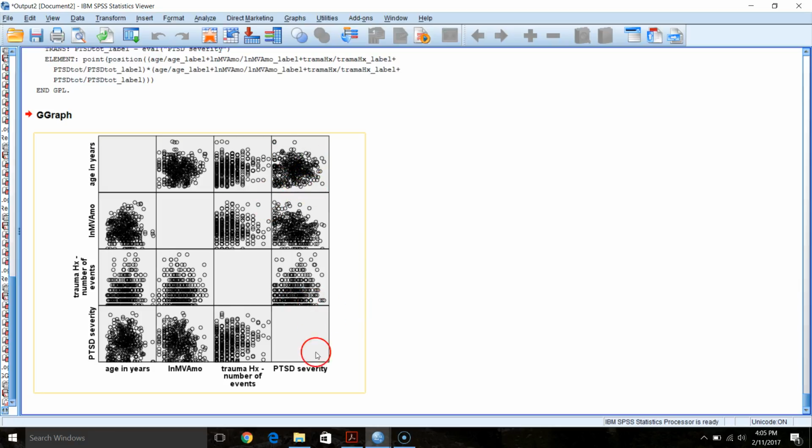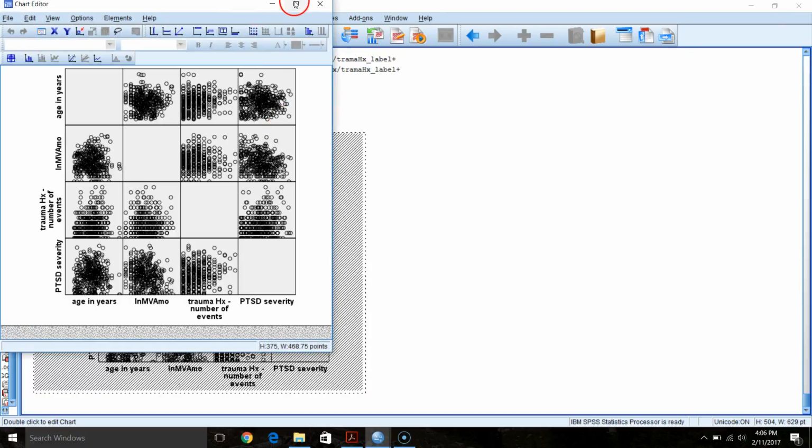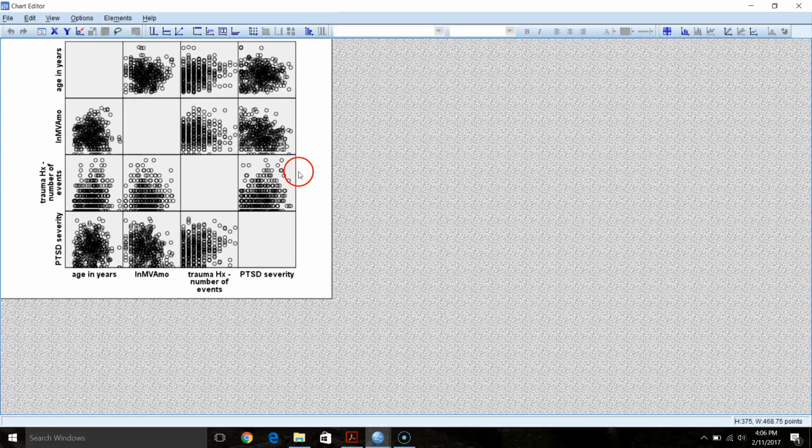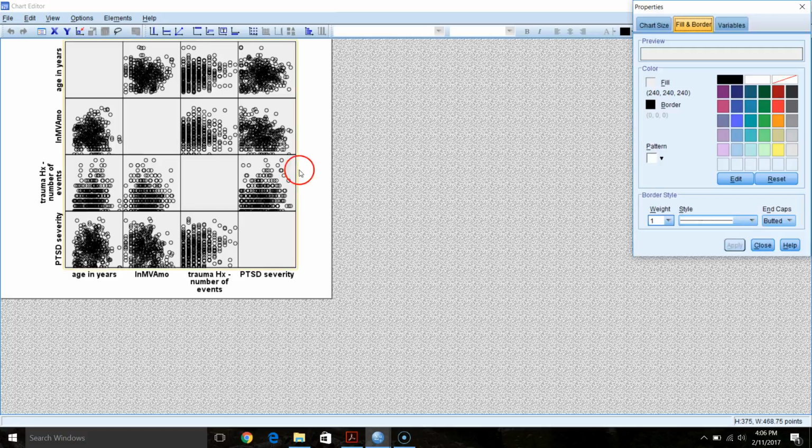There's not a whole lot we can tell from this, but what we can do is start to adjust this and do a couple of things to make some of these relations a little more clear here. So what we want to do is double click on your chart here. Okay, and it's going to bring up an editor. What you want to do first is double click on the border of this matrix right here, and it's going to bring up a little tab.